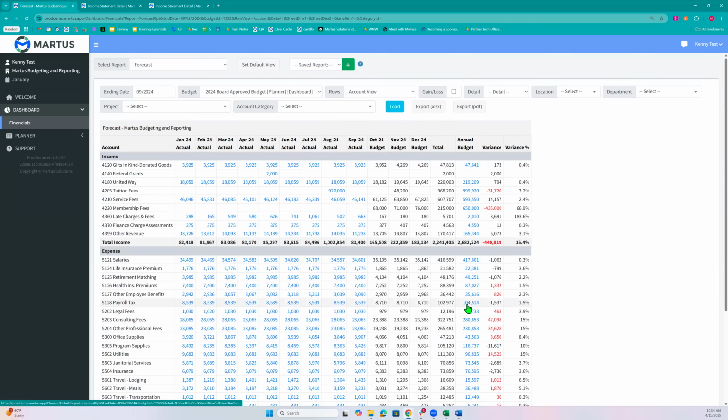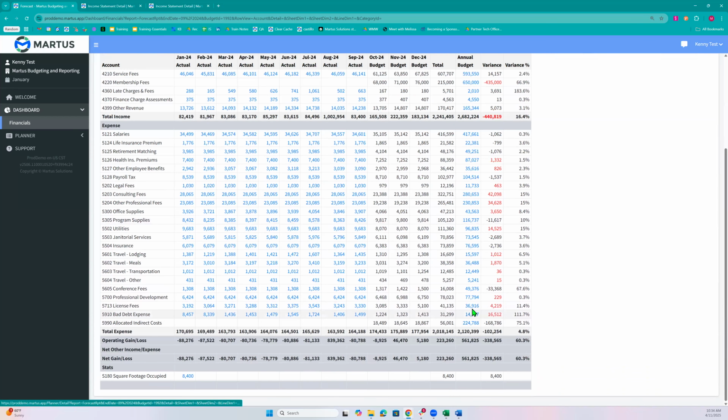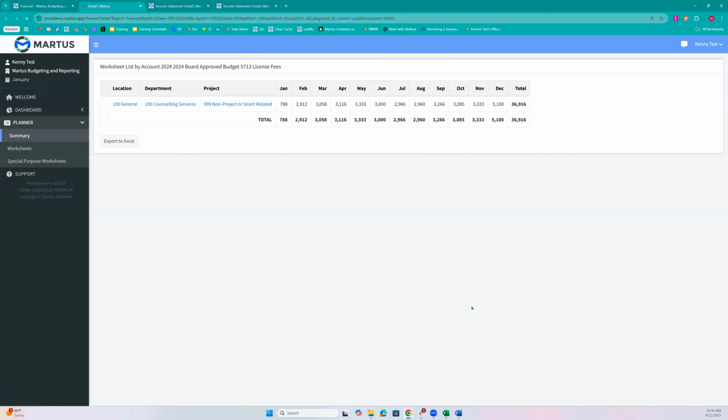The other thing Kenny can do here is he may want to know what is in his actual budget. So if I click on the amount here in the budget column, I'm going to be able to view the budget worksheets where the budget line is actually held, be able to see the full year's budget, as well as drill in further and see even more of the budget if needed.